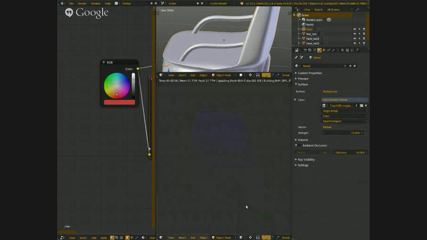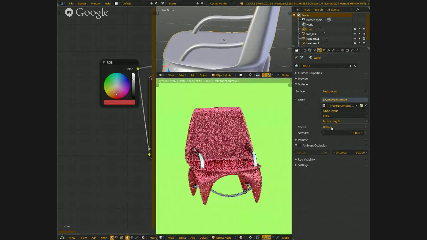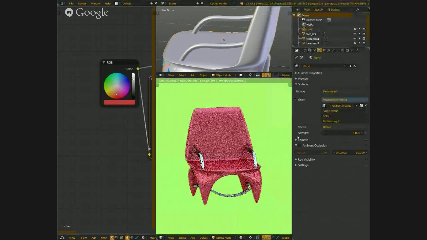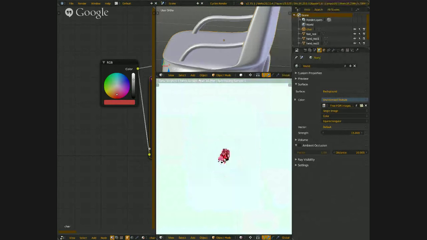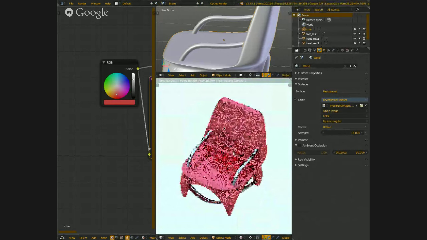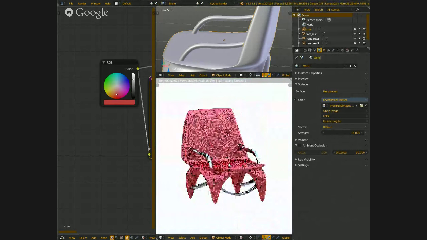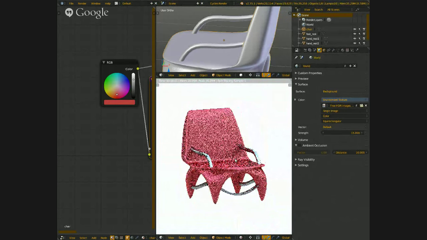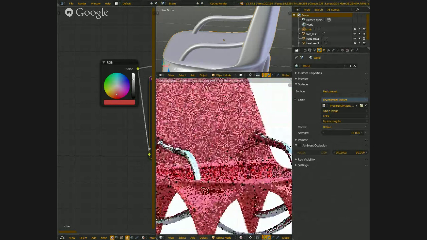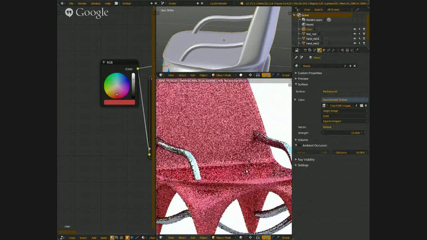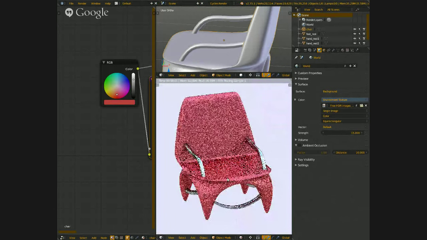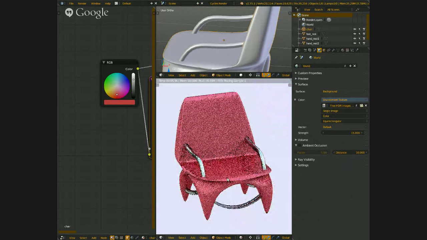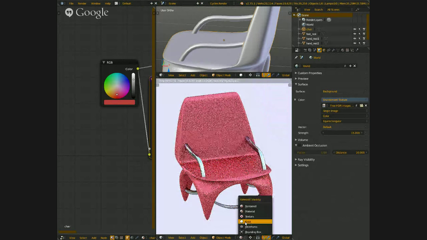Now, if we set this to render, you can see that it makes this instantly look different, because if you see these reflections here, they're actually reflecting something, so this chair looks a lot better. So, thanks guys for watching this. I hope you got some nice stuff out of it.